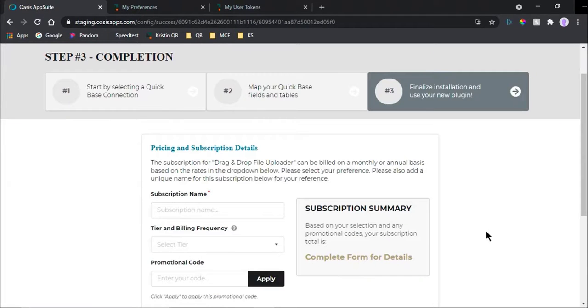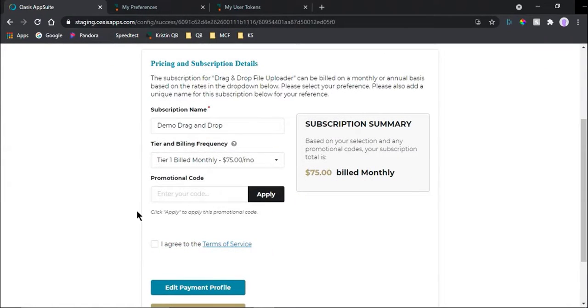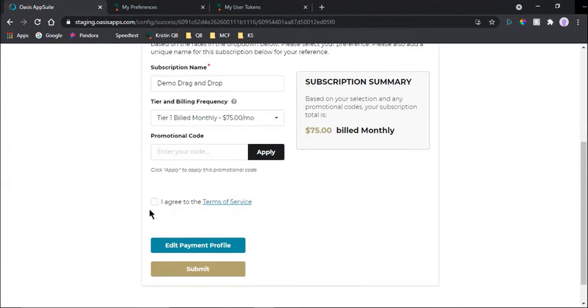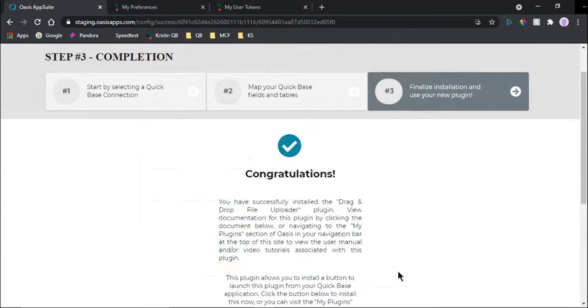The last step is choosing your pricing and subscription details. We'll go ahead and give it a name. We'll choose our billing frequency. If you have any promotional codes, you can enter them here and hit Apply. We'll need to agree to our terms of service. We'll then need to enter our payment profile. Once your payment profile is entered, click Submit. Congratulations, you've successfully installed the drag and drop file uploader plugin.